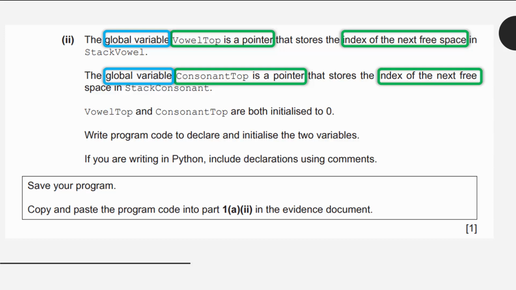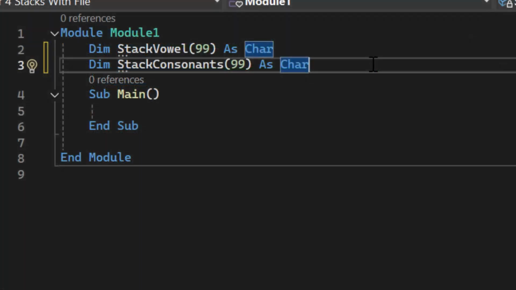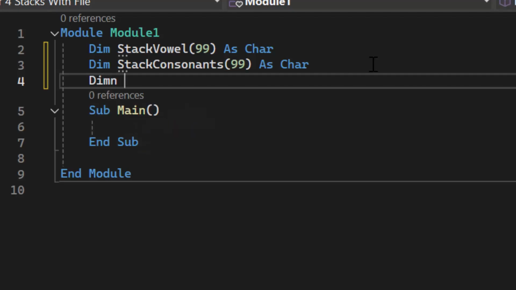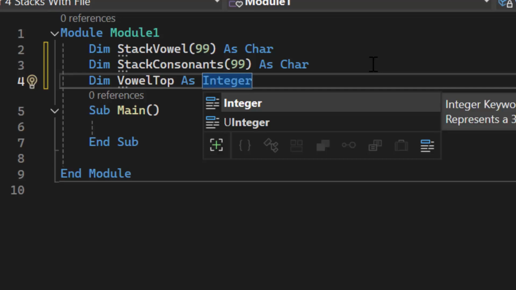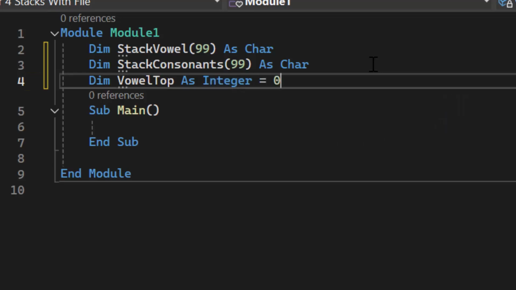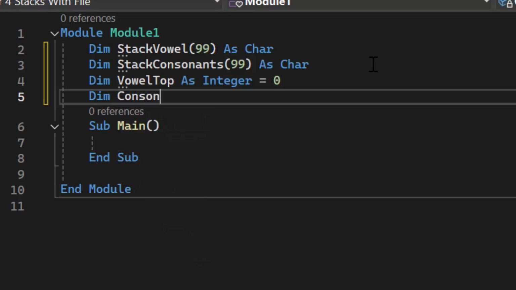Also, anytime you create an integer in a wide range of languages, most of the time the default value is going to be 0. Here Cambridge says they want you to initialize both of them to 0. So let's swing over to VB and take a look at how to declare these and simply initialize them with the starting value of 0. All right, so we're just going to tack on to the global variables we already have. So the first one is going to be val top. That's going to be an integer. How do I initialize it to 0? Just like that. We're done. And then I'm just going to do the same one for consonant top as an integer.